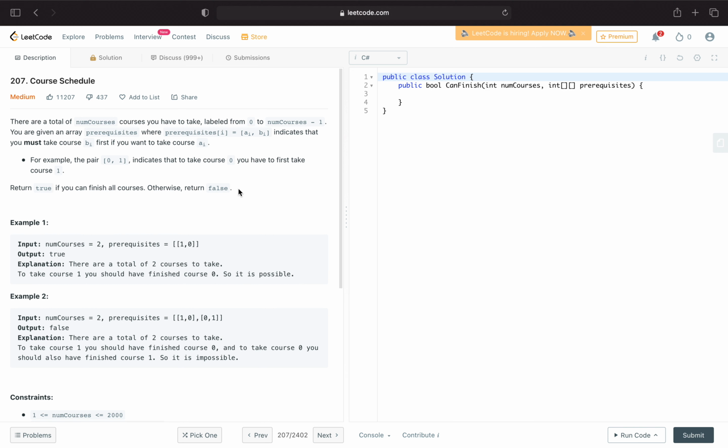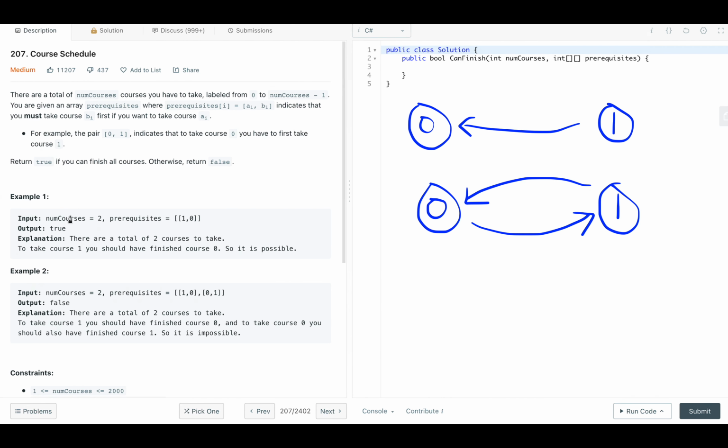as a graph. The numCourses is 2. That means we will have 2 nodes, called 0 and 1. And then we see this as an edge or a direction. I'm not good at drawing, but I'll try to visualize. In example 1, we have 2 nodes because numCourses is 2, so 0 and 1, and the prerequisite is [1, 0]. So to take course number 1, we need 0.